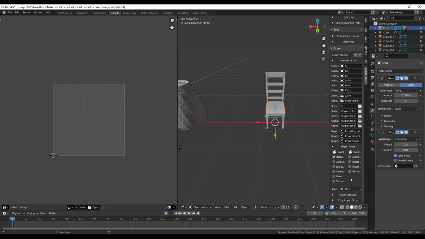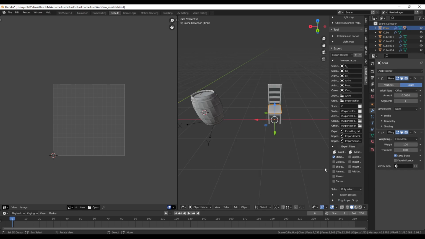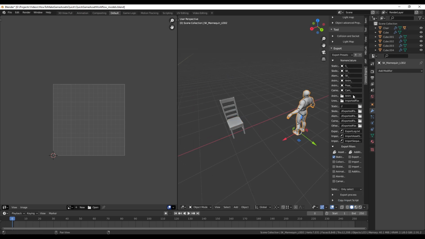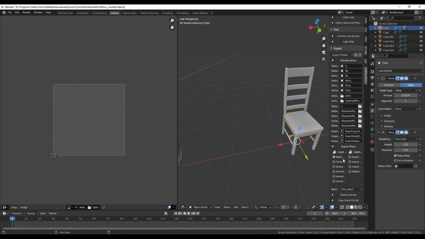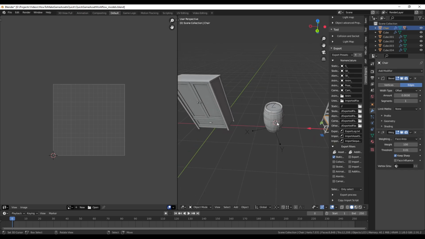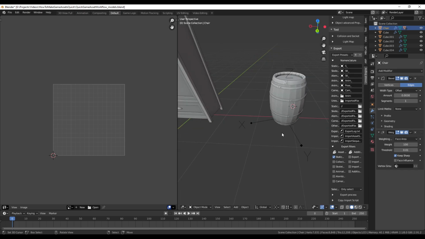Export filters, turn everything off in here because we don't need it. And then we're going to do only selection. Doesn't really matter because I don't have my mannequin as an export, but I like to do it anyways, just in case. But that's about it. Then you copy, you do the same process for everything else in here, and you'll be good to go.